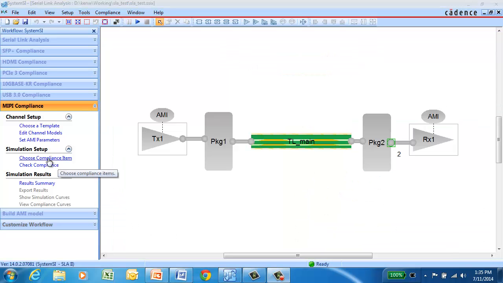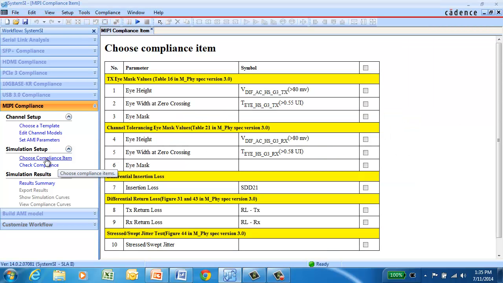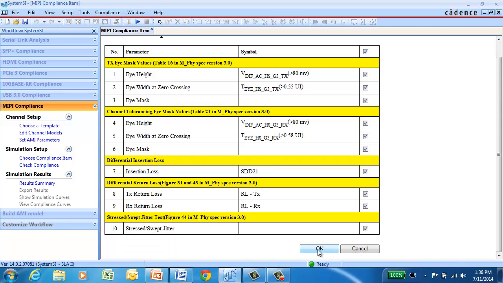The next step in the workflow is to select the actual compliance checks that you want to run, which brings up this page and shows you different categories of compliance checks. The first is the TX eye quality parameters. The next is the RX eye quality parameters that have to be met. Then you've got the insertion and return loss sections, as well as the jitter tolerance section at the bottom. In this case, we're just going to turn on all of the checks.